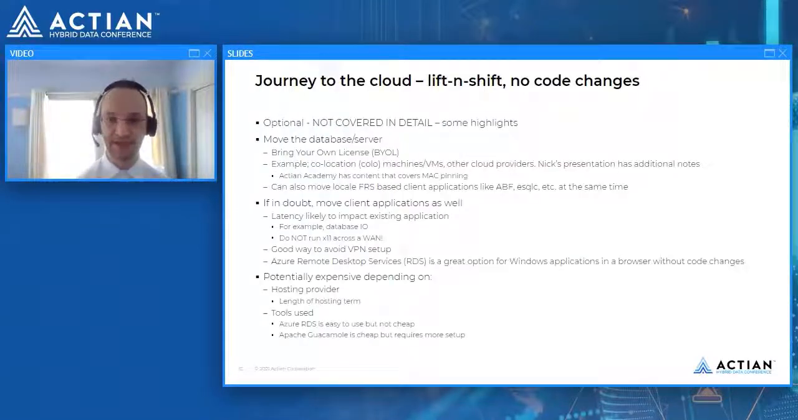But for the final slide on cloud, if you are interested in the cloud, I don't want to get into this in too much detail because it is mostly about ABF and OpenROAD modernization, but there are a couple of best practices to be aware of, and again, we'd love to talk to you about this in detail. Moving the database to the cloud is straightforward. You can bring your own license, and you can either use a co-location, you can move a machine, you can use a virtual machine, or even a cloud provider.